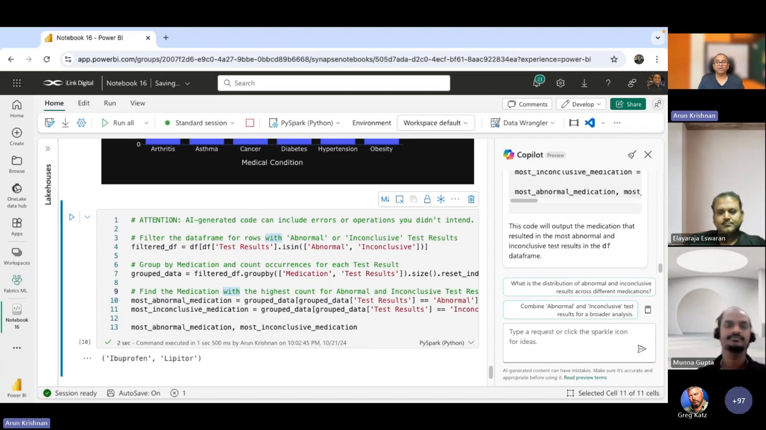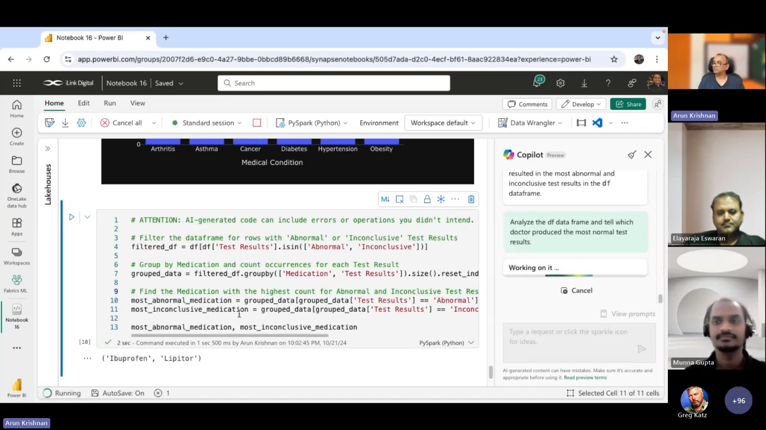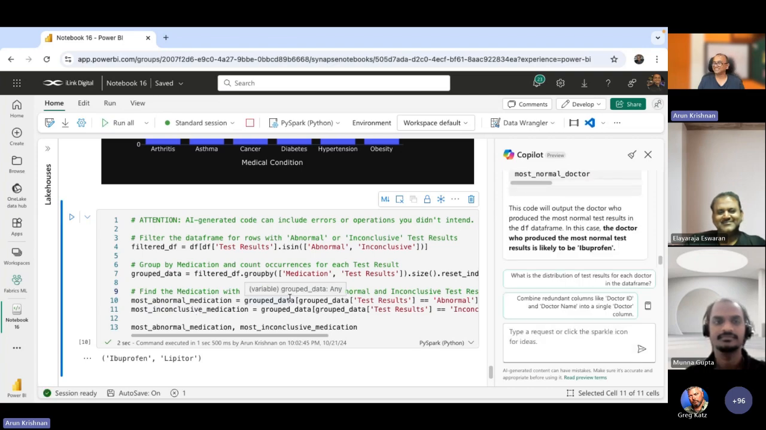Now I want to ask which doctor produced the most normal results? So who's the best doctor of the lot? Mirror, mirror on the wall, or Copilot, Copilot on my desktop. You have to pardon the bad jokes, by the way. It's an occupational hazard for a data scientist.